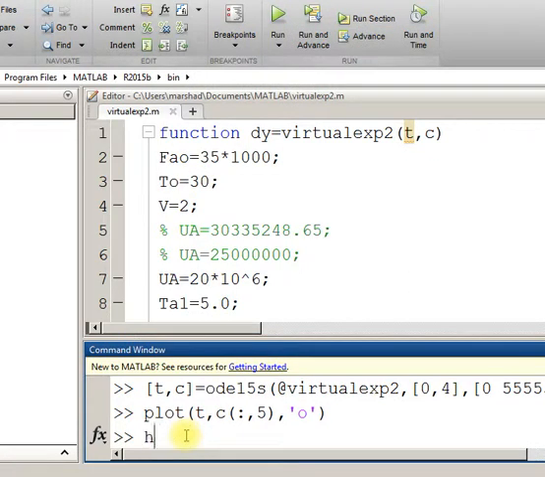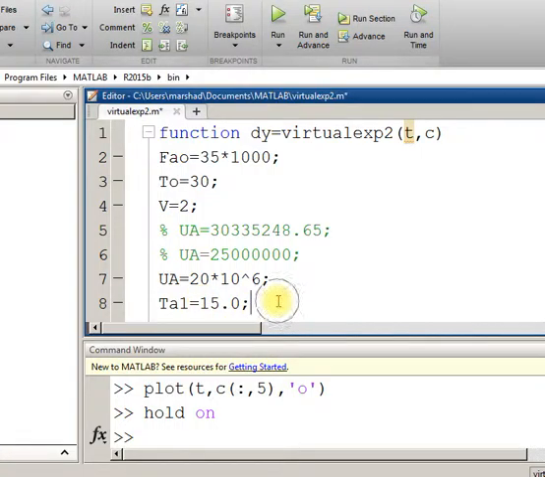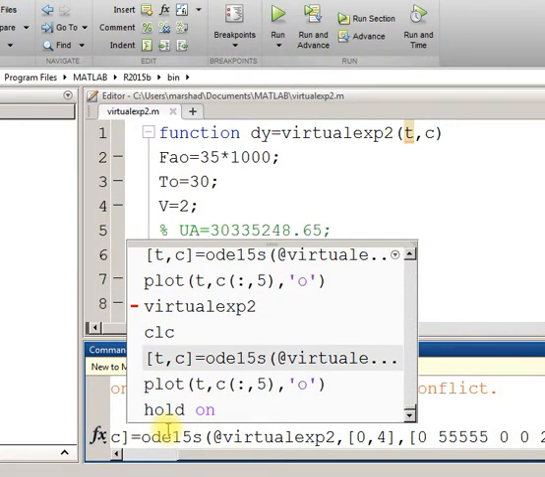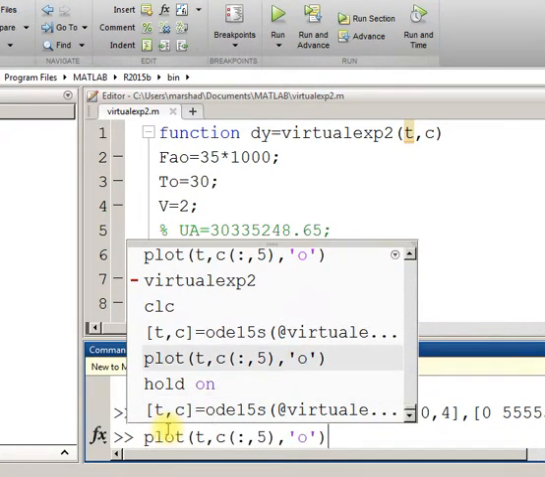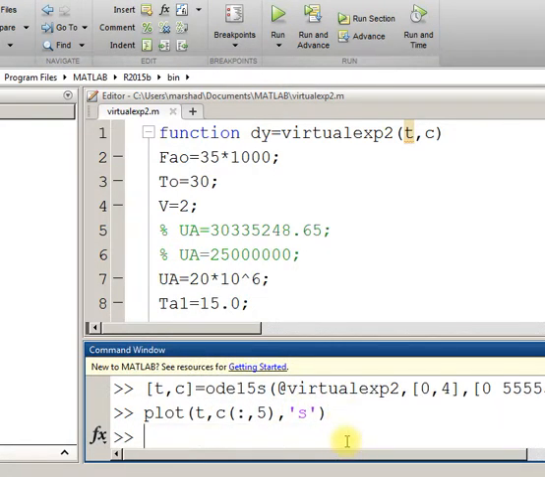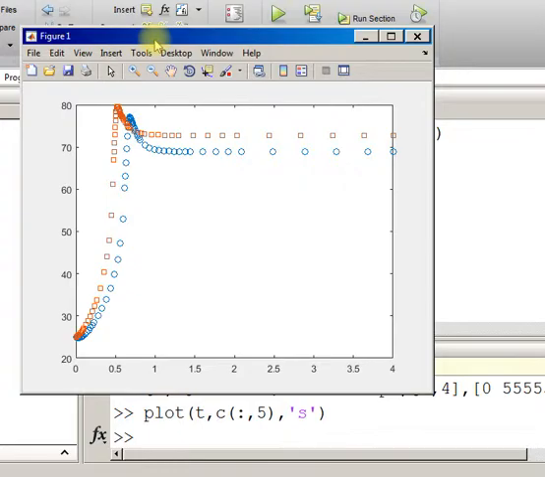Okay, I will use hold on and change the coolant inlet temperature. Okay, make it 15. If I make it 15, save it, again run the code, plot C5. Okay, just change the bullet. Where is my graph? Yep, now you see the final temperature or maximum temperature has changed.